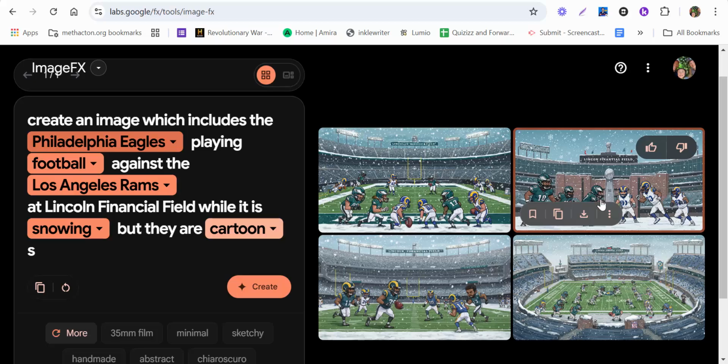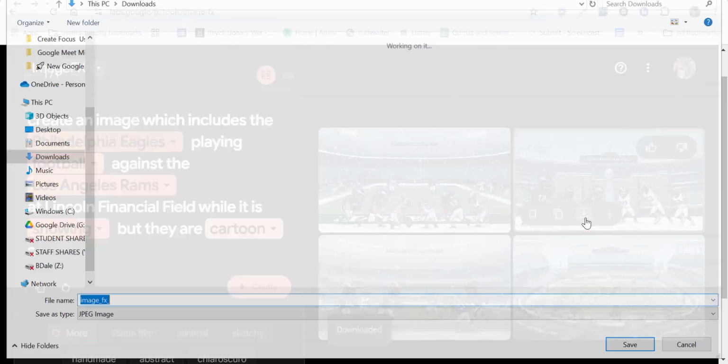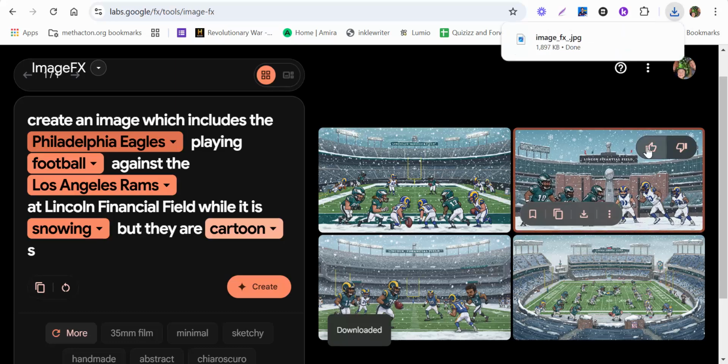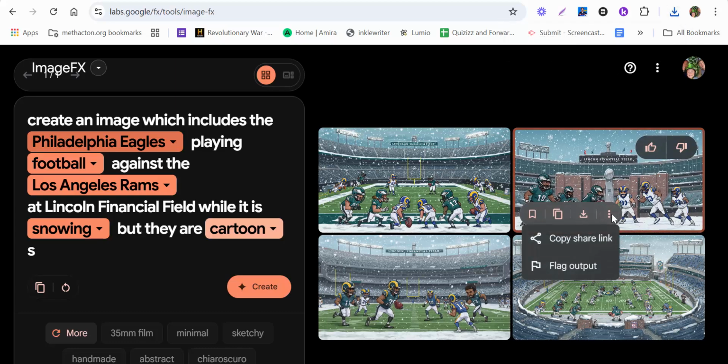But if you want to share this, what you can do, one, you can download it. So it's just going to download to your computer. You can give a thumbs up, thumbs down. If you select right in here, you can copy a share link. You can flag the output.